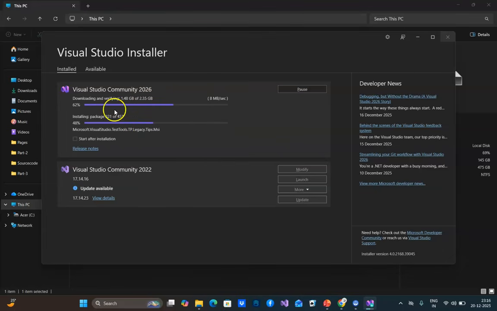So guys, this is the progress. The package is almost 62% downloaded. Installing of the package is almost 50%. So while this is happening, let us understand the key features that are included in Visual Studio 2026.